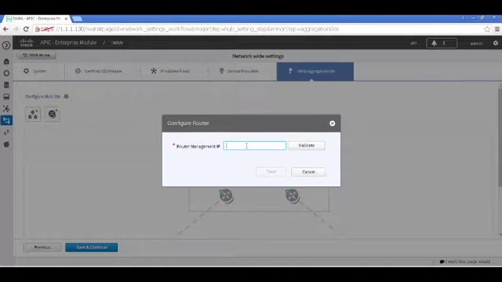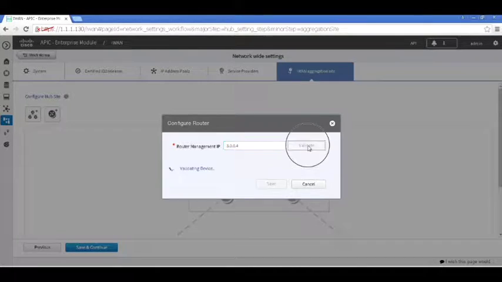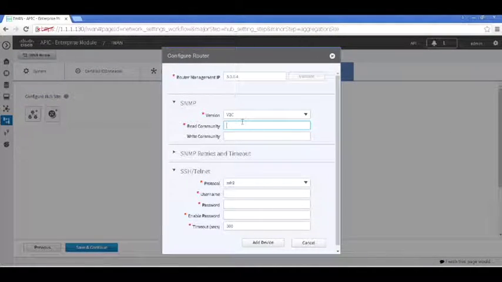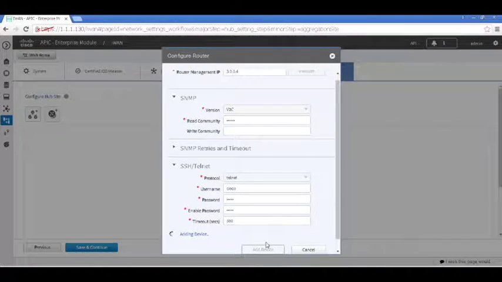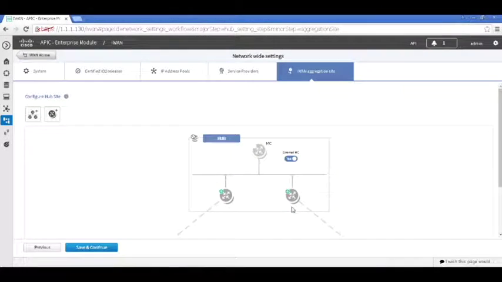So let's go and quickly configure the master controller. The master controller loopback IP is 3.0.0.4. I'm just going to quickly validate it. It at a minimum requires the read-only community. The protocol that I'm going to run is telnet for now. And the passwords. And I'm just going to say add device. It takes a bit of time. It tries to poll the device and get the information from the device.